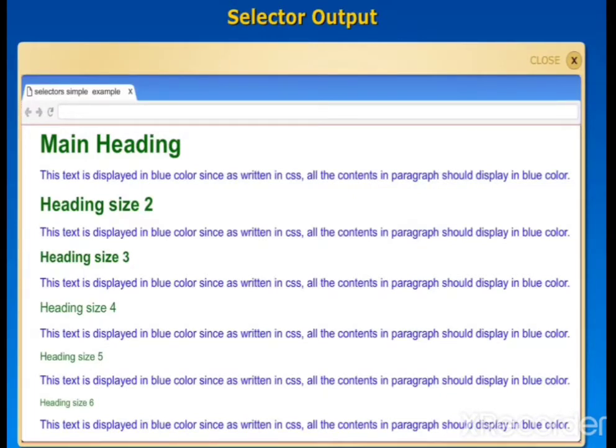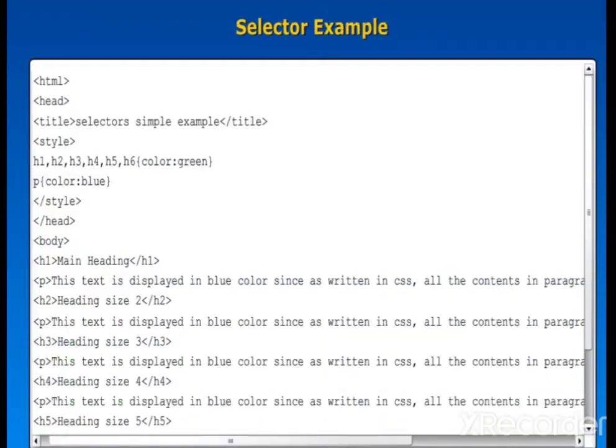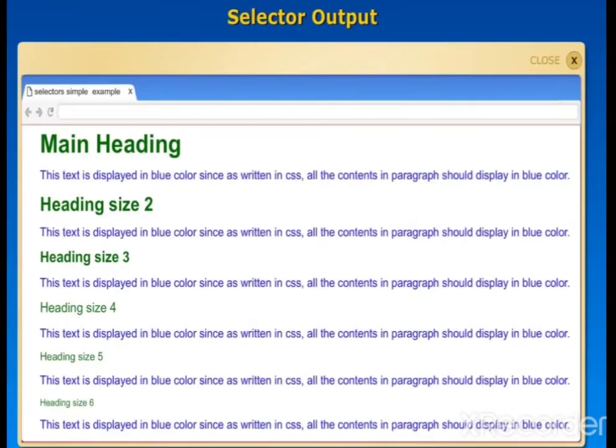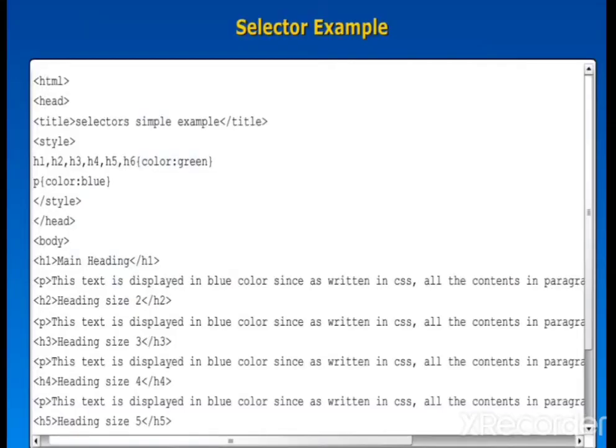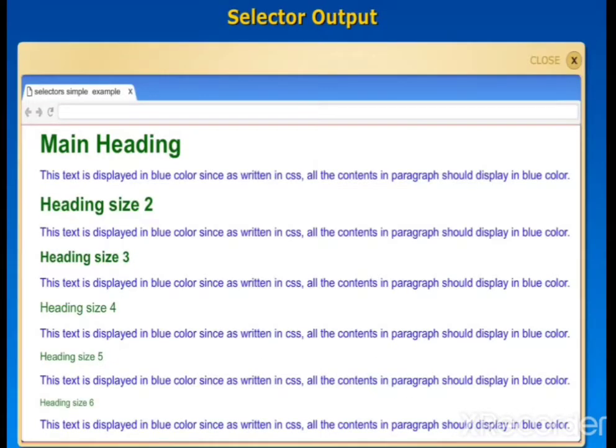The main heading is in h1. See here, the main heading is declared in between the h1 tags. So for h1 we gave a color called green, that is why it is displaying as green in our web page. For the paragraph tag we gave a color called blue, that is why it is displaying as blue.